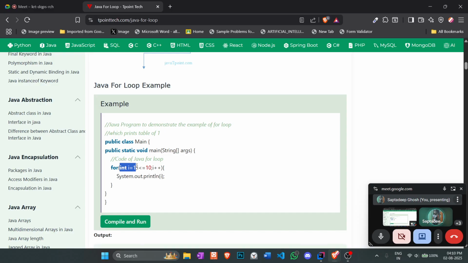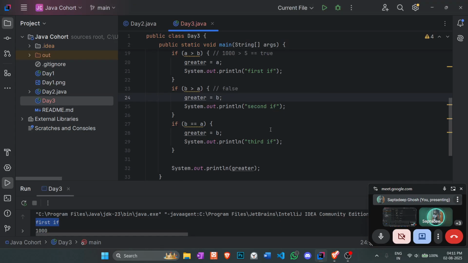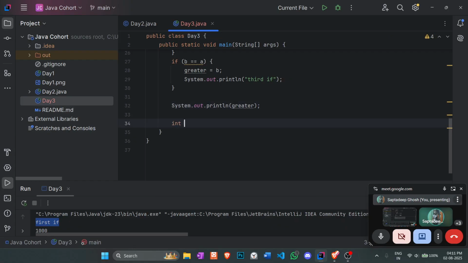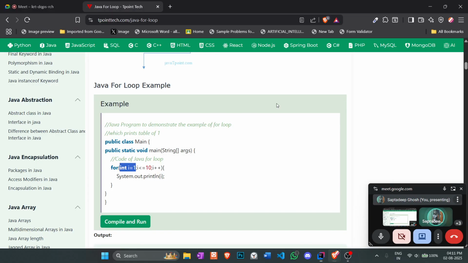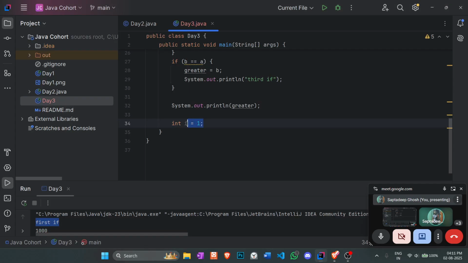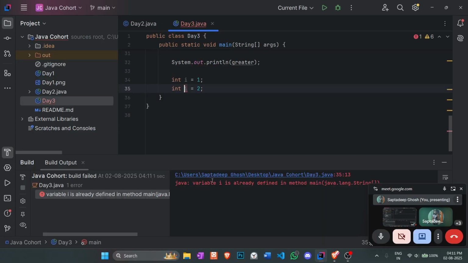So when you write some code in Java, like int i = 1, whatever code is written here, it is int i = 1, right? And you are just doing it once. You cannot do it again. If you try to do it again, you will get some error. Okay, let's just try to run it. Variable i is already defined in method.